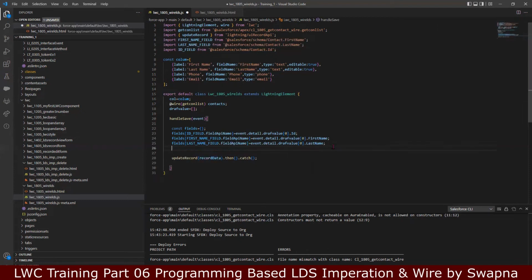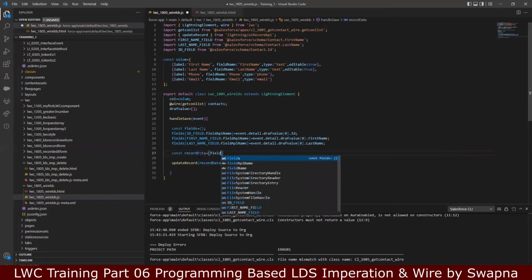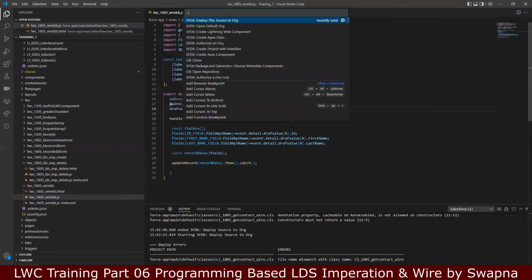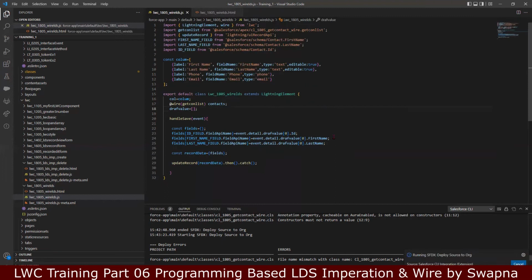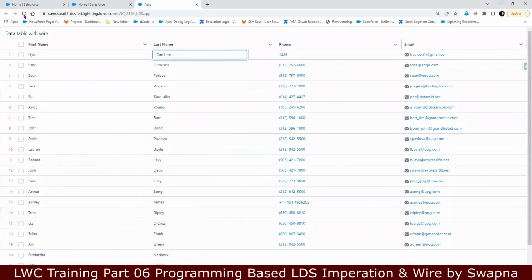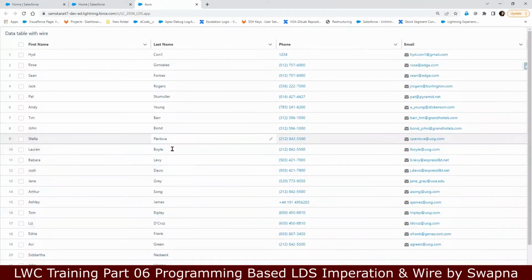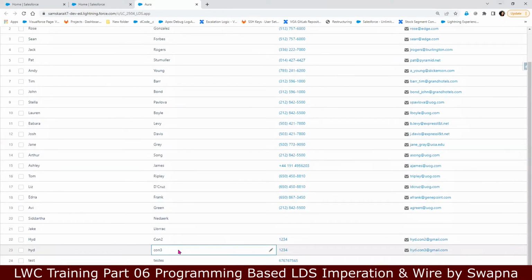So what I can do is build the const, record data equal to, and set all my fields here. Right? Now that's it. Let's push this to deploy this to Salesforce. Refresh. Okay, let's go down.